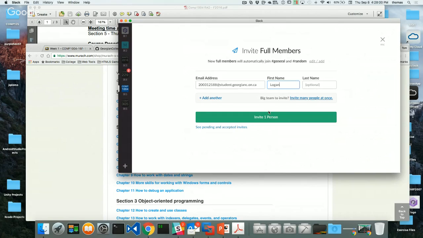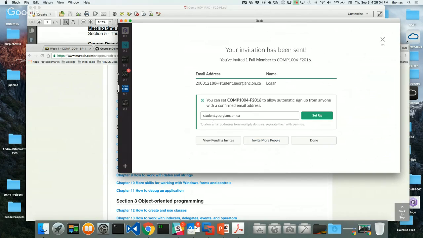And now what we're going to do is when I click on invite one person, it's going to say, hey, anyone from student.georgian.on.ca, then we'll set that up. Good. Try Georgian C. If you're from georgianc.on.ca, student.georgianc.on.ca, it'll work. Yes. I don't have it. What do you have? You won't get an invitation. You have to sign up on your own. So go to that Slack channel and sign up on your own.